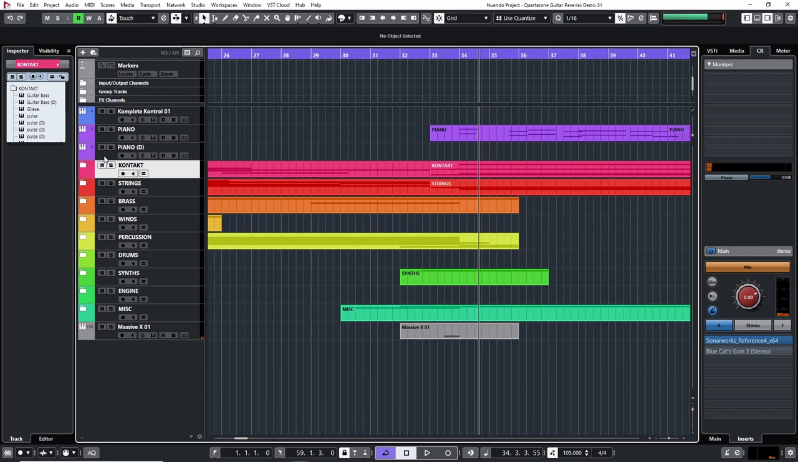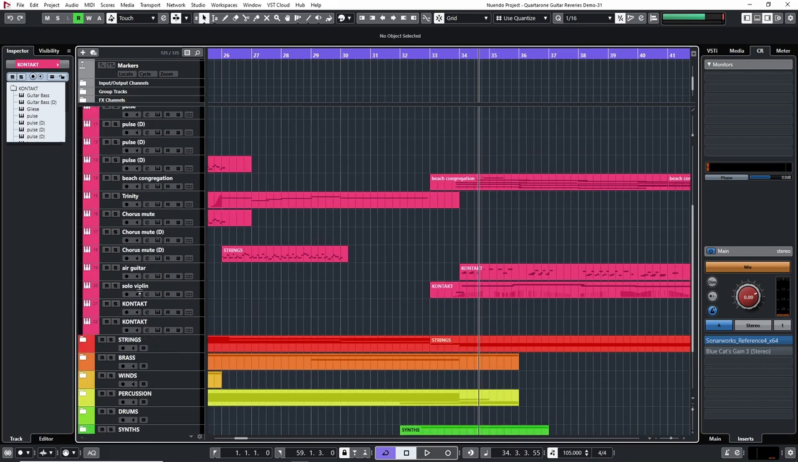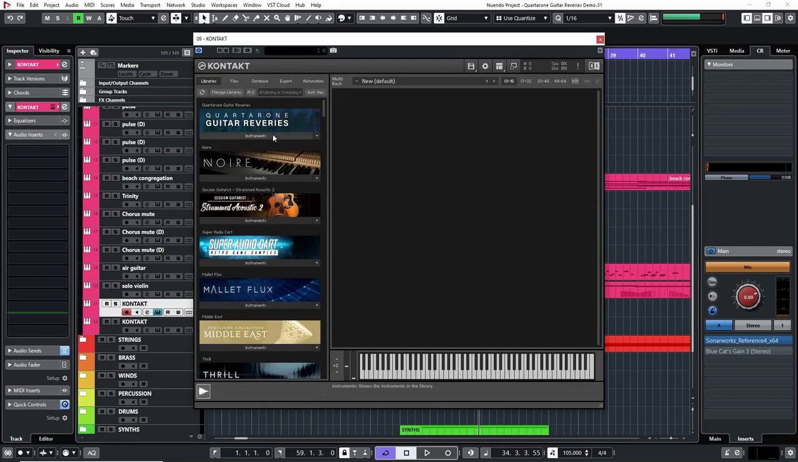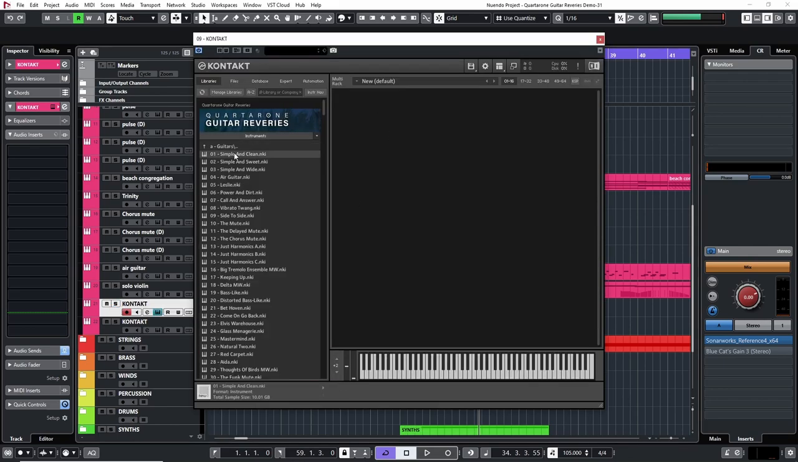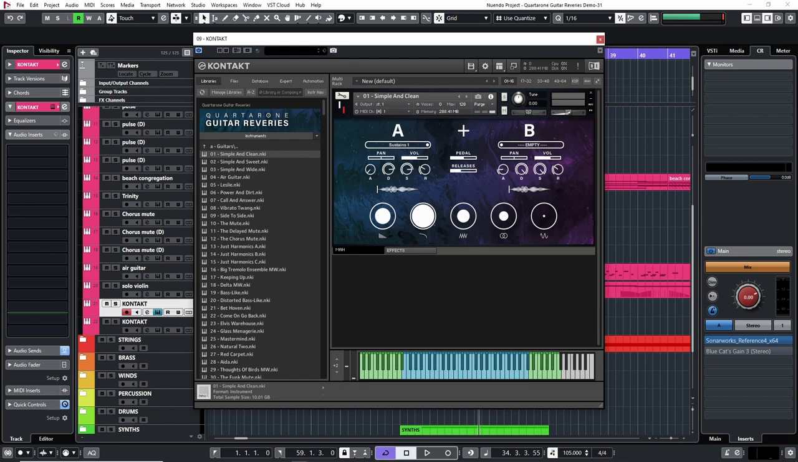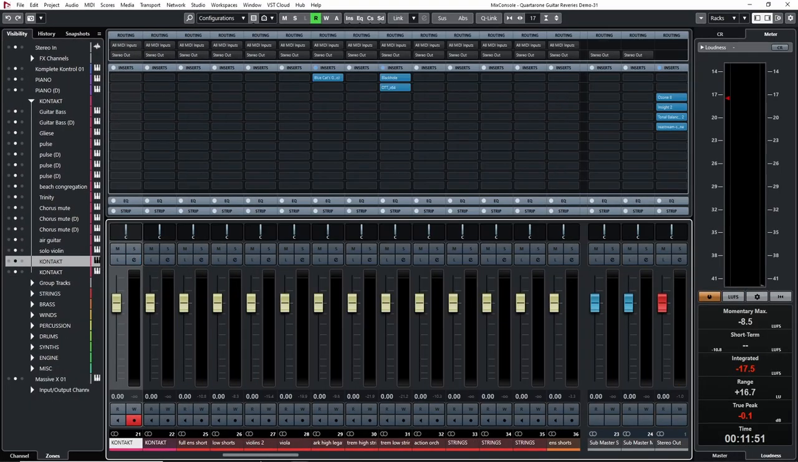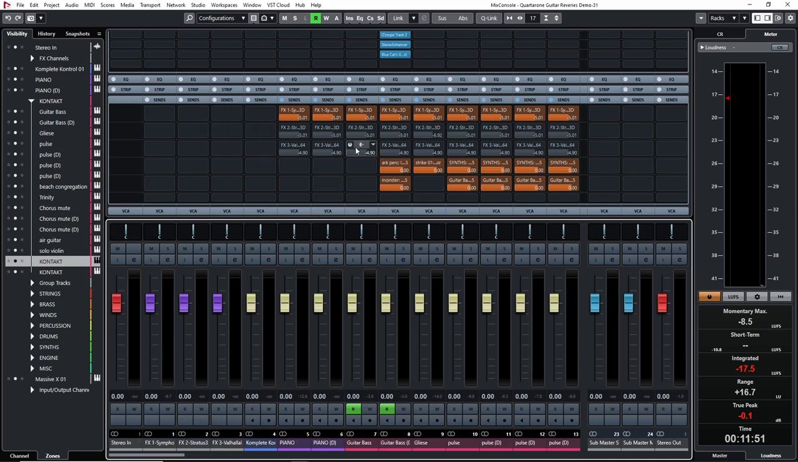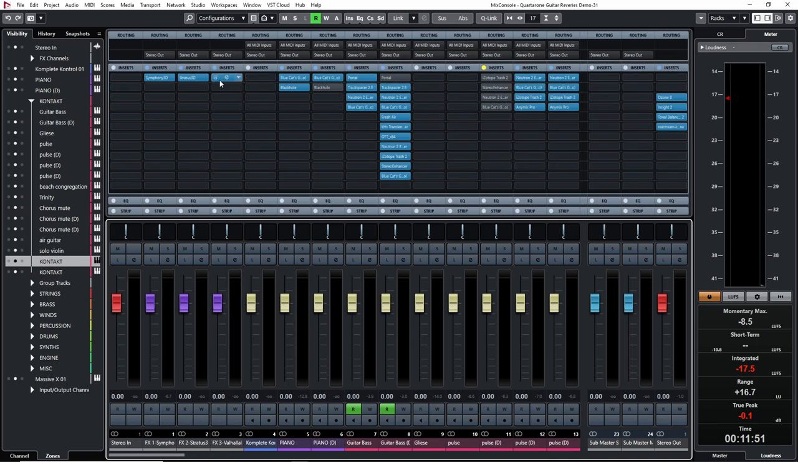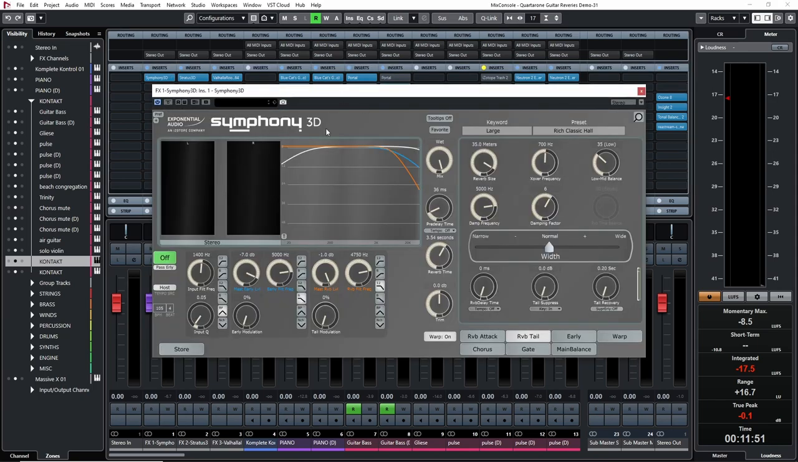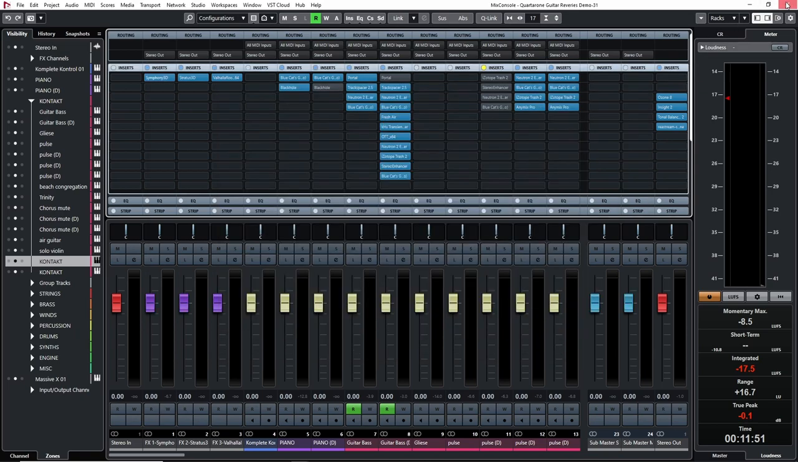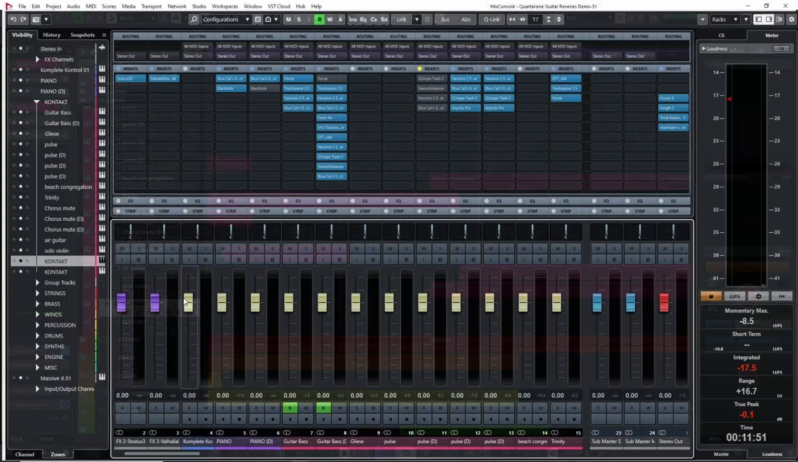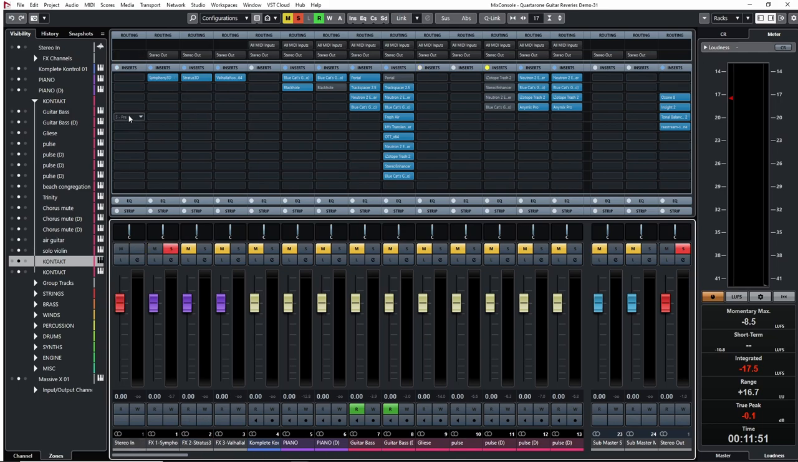All right, so now that we've gone through everything, why don't we open up a patch and play through it and see what it can do. I should start off by saying that for this track, I used my own reverbs. So I added extra reverb on top of the guitar reverb. So you'll see it's going way down over here, this reverb here. It's going through this symphony hall, this large, rich classic hall by Symphony 3D. But I'm going to remove everything. So I'm going to remove all of these.